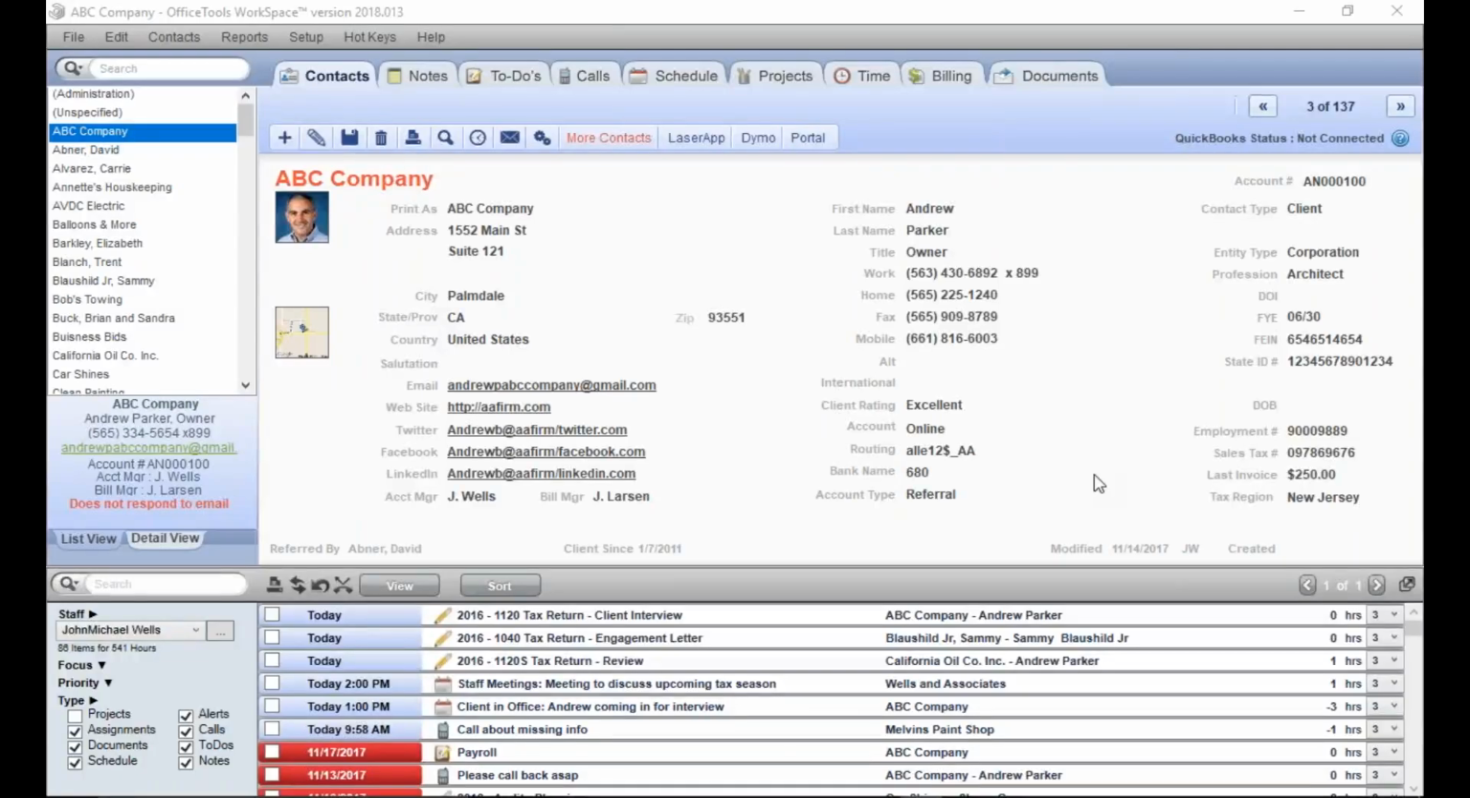Okay, so our portal allows for secure document transfer. It also allows for e-signatures. We are able to send invoices up to the portal as well. So folks have the option. Granted, you will need to talk to one of the OfficeTools representatives to find out exactly how we integrate with your merchant service account, or if you're going to use ours, or whatever the case may be. It allows you to take payment on the portal.